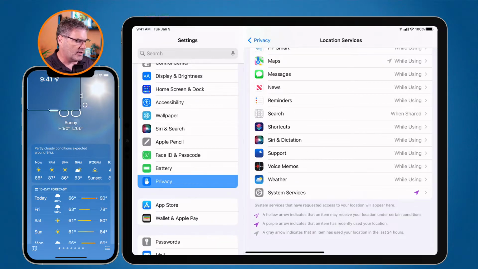So basically, a hollow arrow indicates that an item may receive your location under certain conditions. Again, I'm not really sure what that means, but it's not going to use it all the time. A purple arrow indicates that an item has recently used your location. So when I say recent, it could be within the last hour, or not in the last day, but in the last hour or whatever. A gray arrow tells you that an app has used your location in the last 24 hours. So purple is a little bit more immediate. Hollow means that it is under specific conditions, and gray means within the last 24 hours.